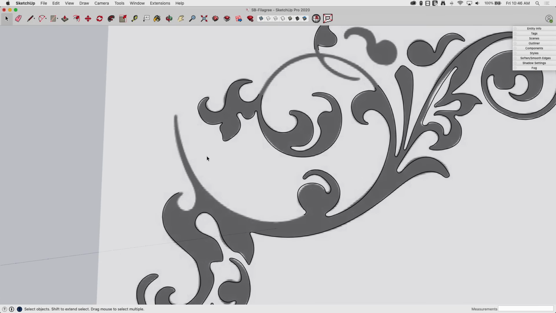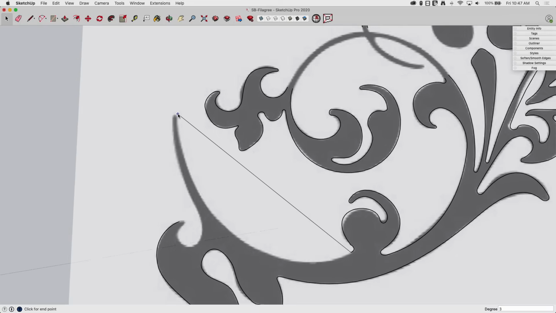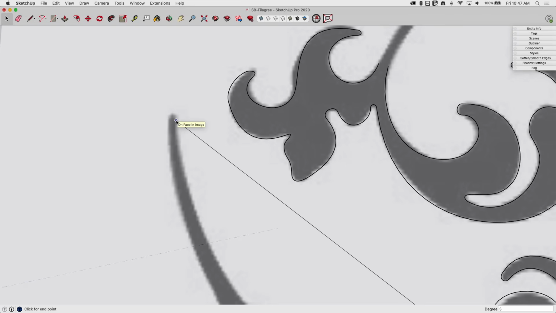Okay, so I'm going to do most of my drawing using Bezier curves. I'll link to Bezier curves in the description down below. What Bezier curves does, and this is an extension from the SketchUp team, so it's a kind of native extension, is it lets you click four times. So I'm going to click right here to start. I'm going to click right up here where my curve's going to end.